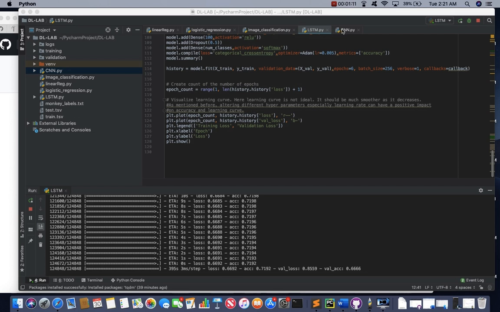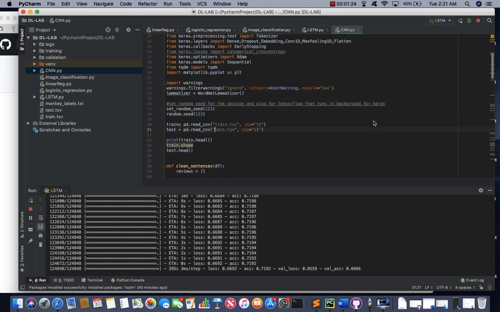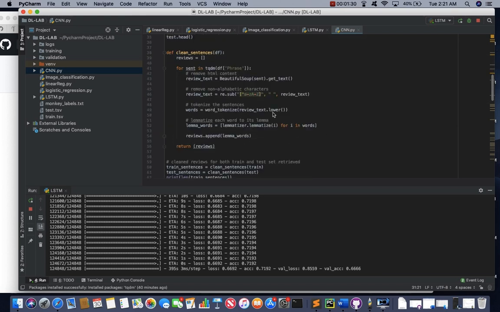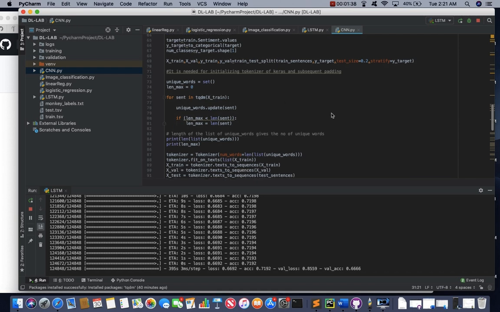And coming to the next program, it is nothing but CNN. I've performed a convolutional neural network program also on the same dataset, that is the movies dataset. So here you can see that I have taken the same dataset, train.tsv and test.tsv, and then I have cleaned the sentences, and then I have just tokenized. I've just initialized a tokenizer of Keras and did padding to it.